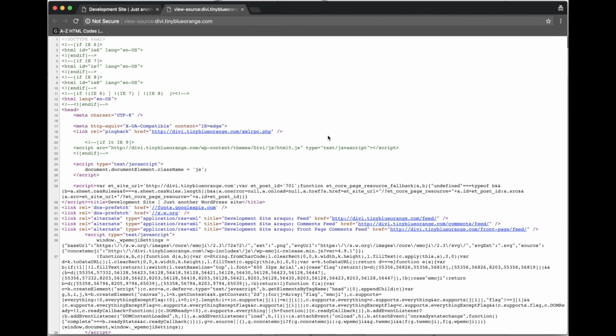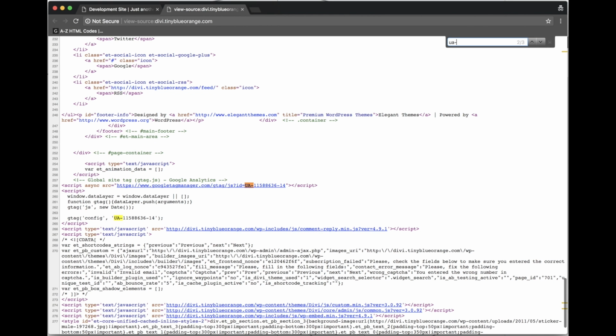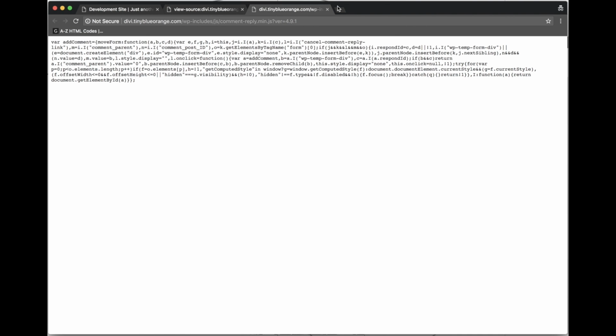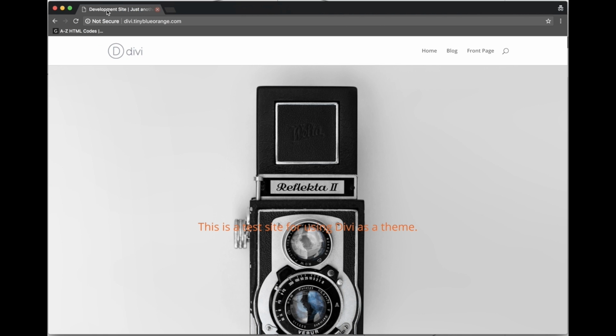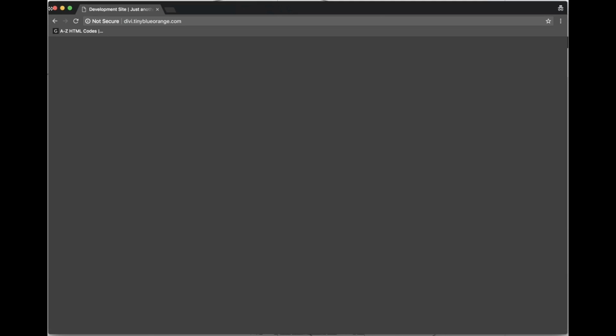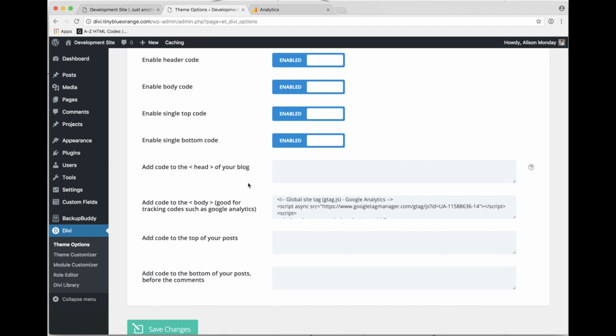So I'm going to hit Command F to find, and I'm going to type UA- because that's what all analytics tracking codes start with. And lo and behold, there is my Google Analytics tracking code. It is right in place where I need it to be. So I know that this solution worked. But there's one more way to add this code to your site that's even nerdier than this. So I'm going to clear this out.